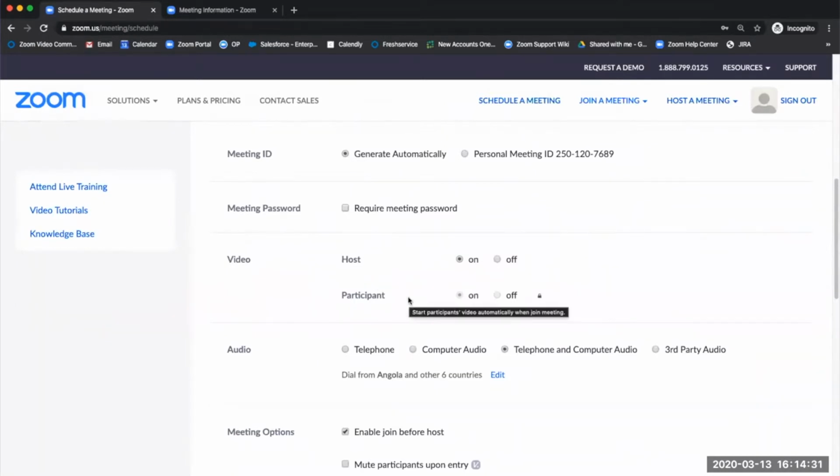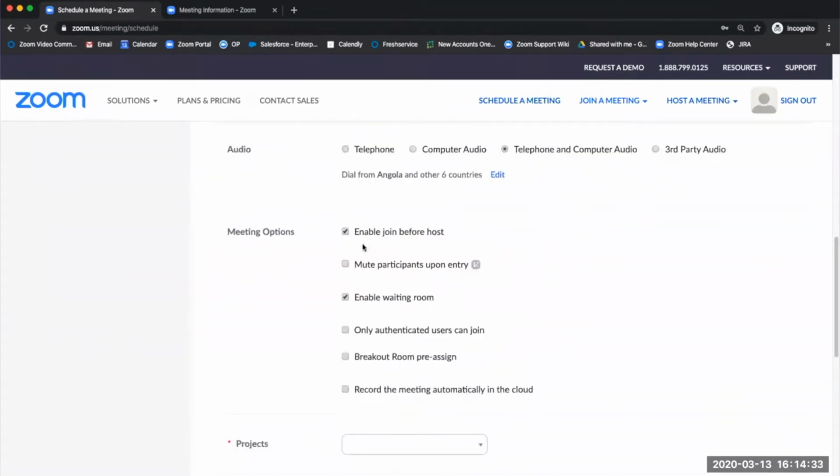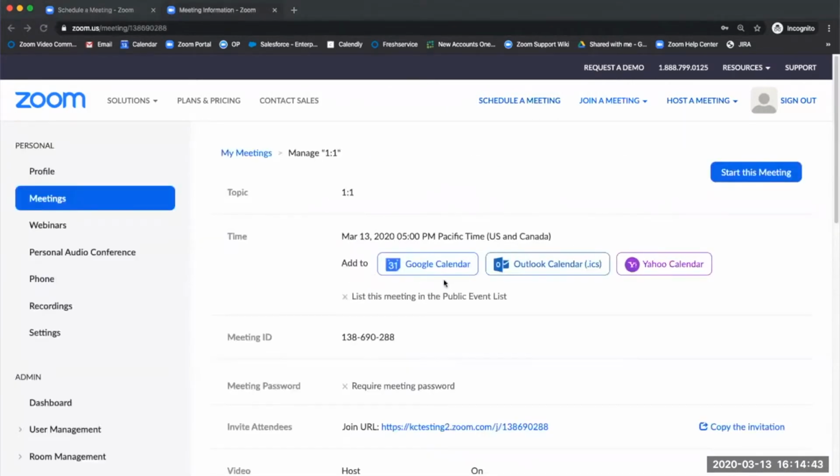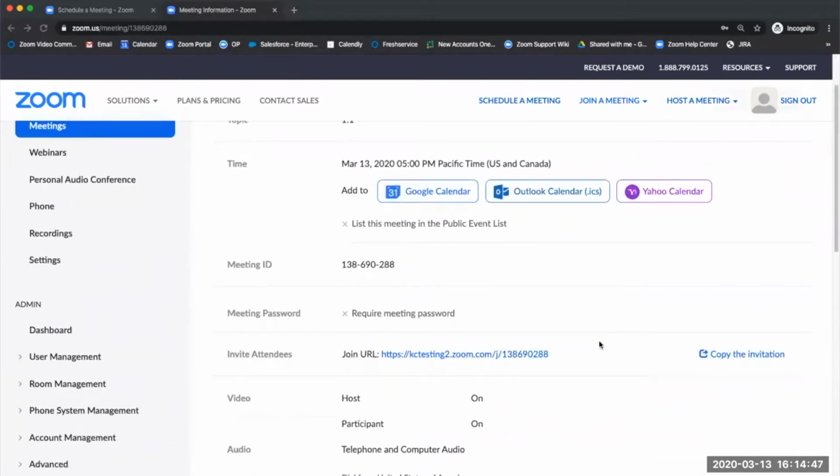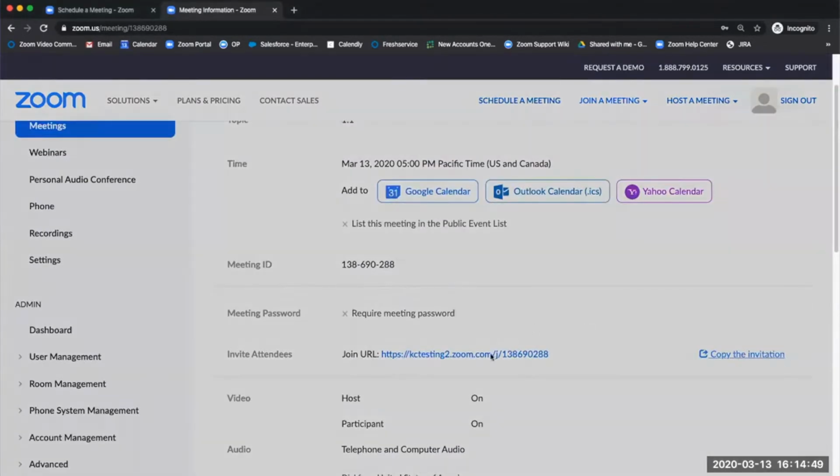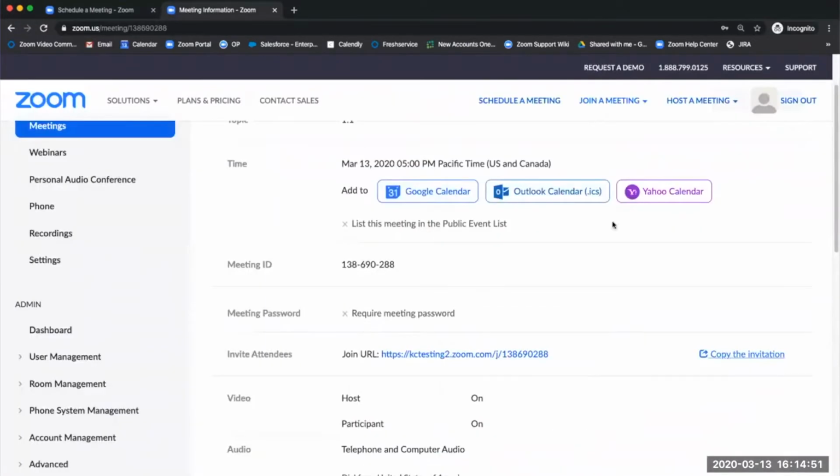You're also able to go further and enable join before host, muting participants upon entry, and the waiting room feature. Once you've scheduled the meeting, you're able to add it to your Google, Outlook, or Yahoo calendar, or scroll down and copy the invitation so that you can paste it and share it with anyone that will need to join your session.